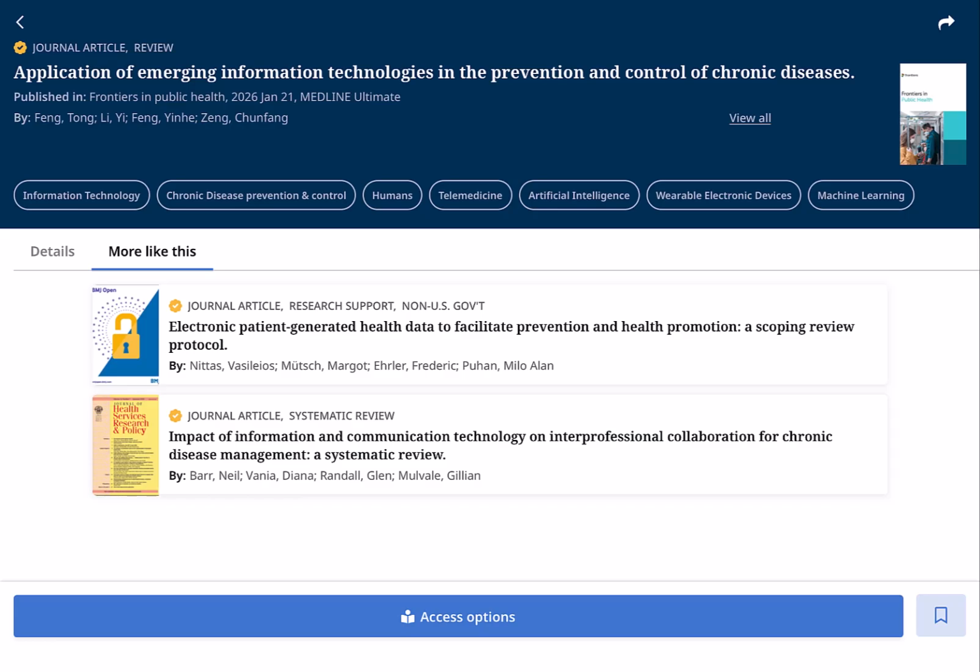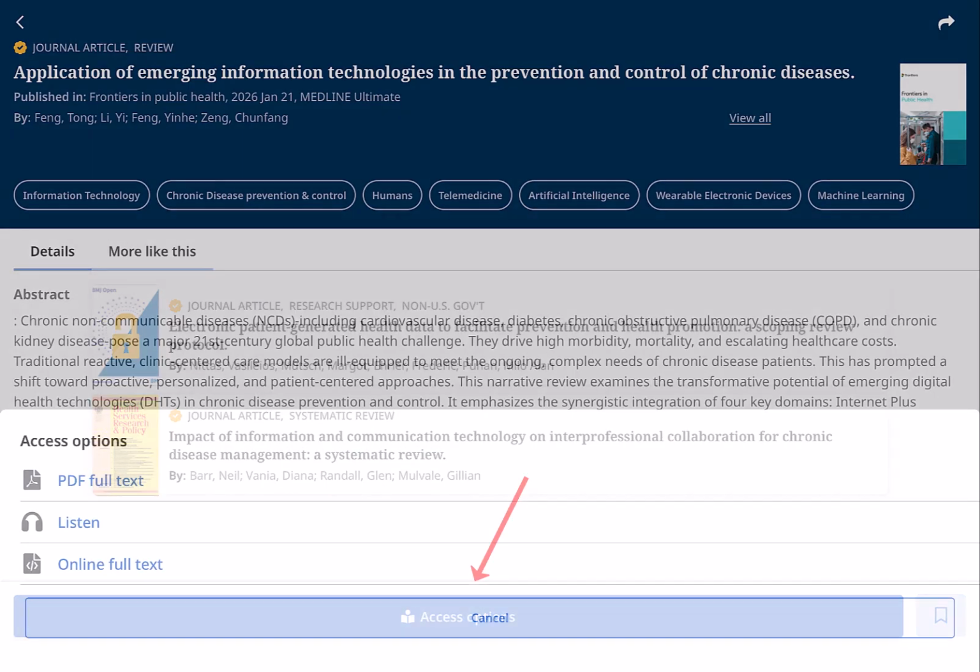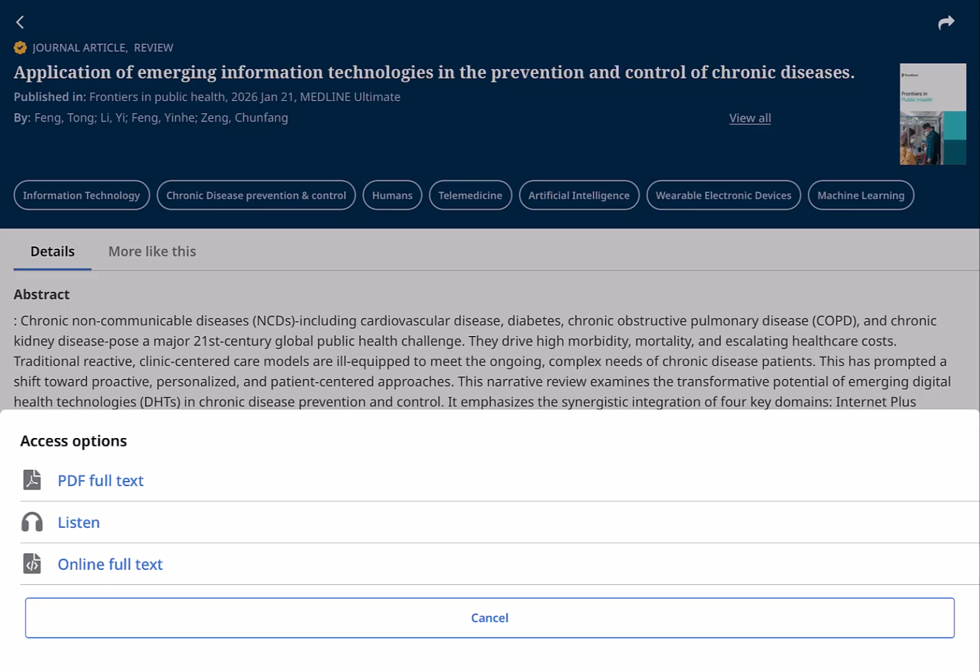If full text is available, tap Access Options to read the article. Depending on availability, you can choose to read the article online or in PDF full text format. You may also click Listen to have the article read to you.